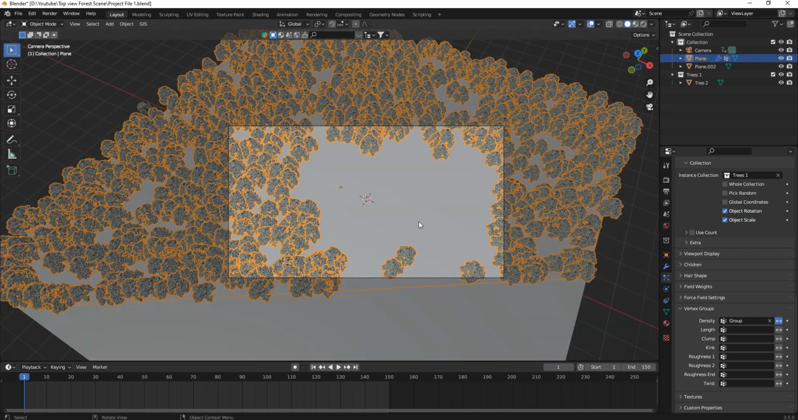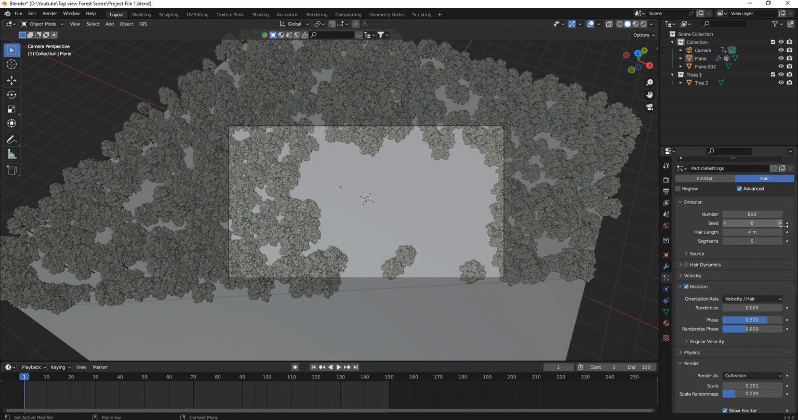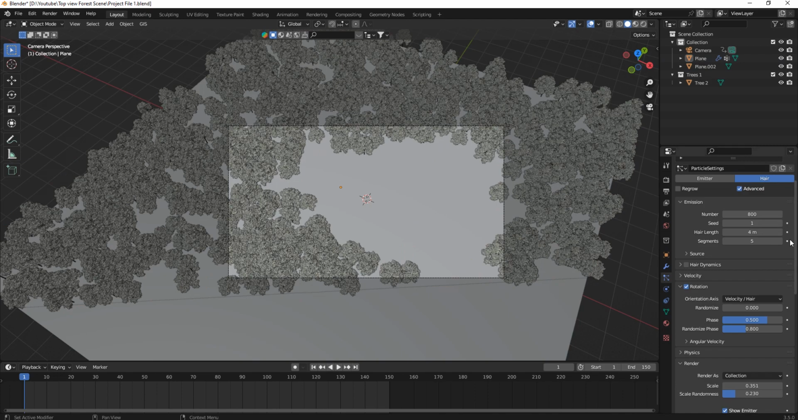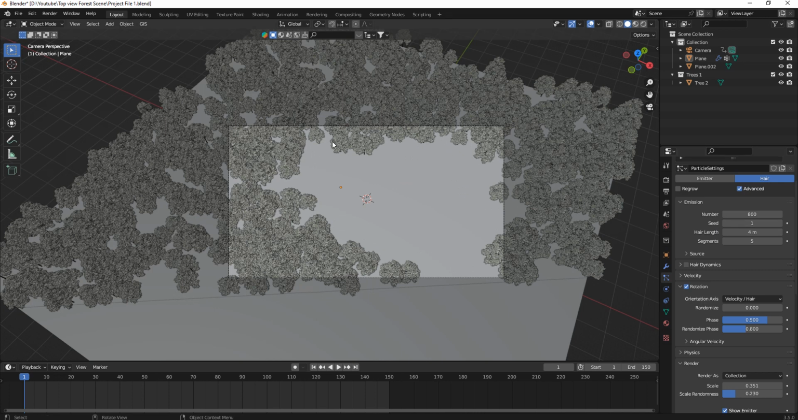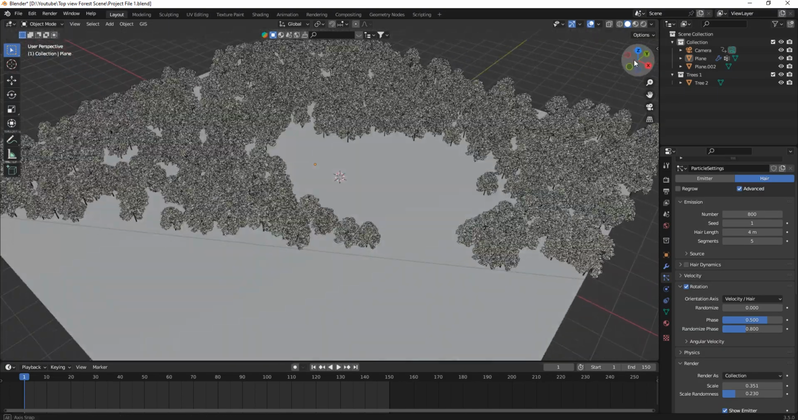So if I press 0, this is what we're getting. And also you can change the seed so that you can change the arrangement. As you can see, whenever you change the seed, you will have a different arrangement. So I'm going to use seed 1 like this. So after this, the next thing that we're going to do is navigate outside of the camera.